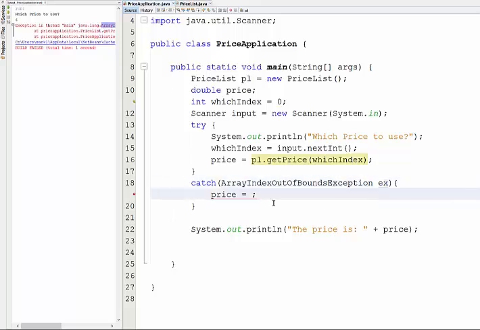So let's see, price. We'll just say price is equal to 0. And so now potentially when we run this, which price do we want to use? So 2 will work. That's true. And now if we go out of bounds, we got 0. So this class caught the error and did something with it.